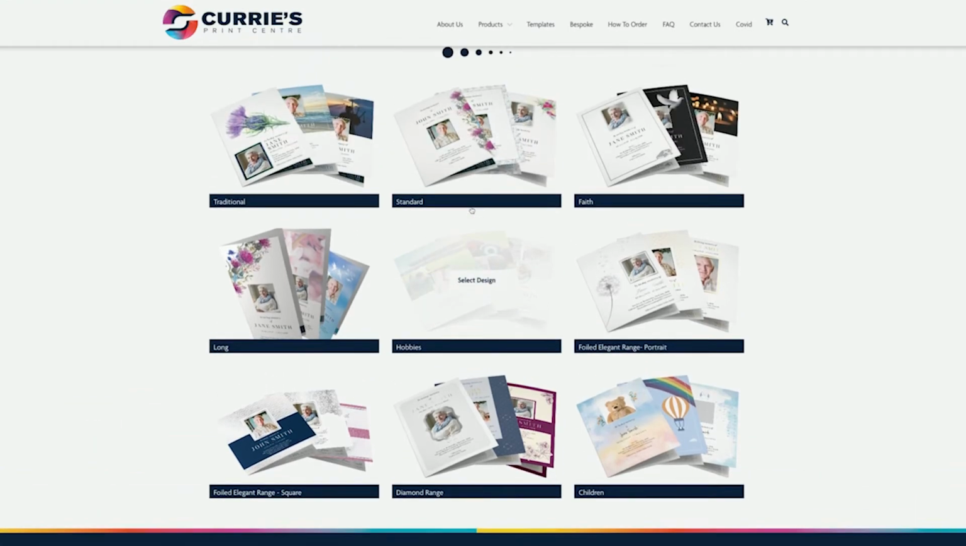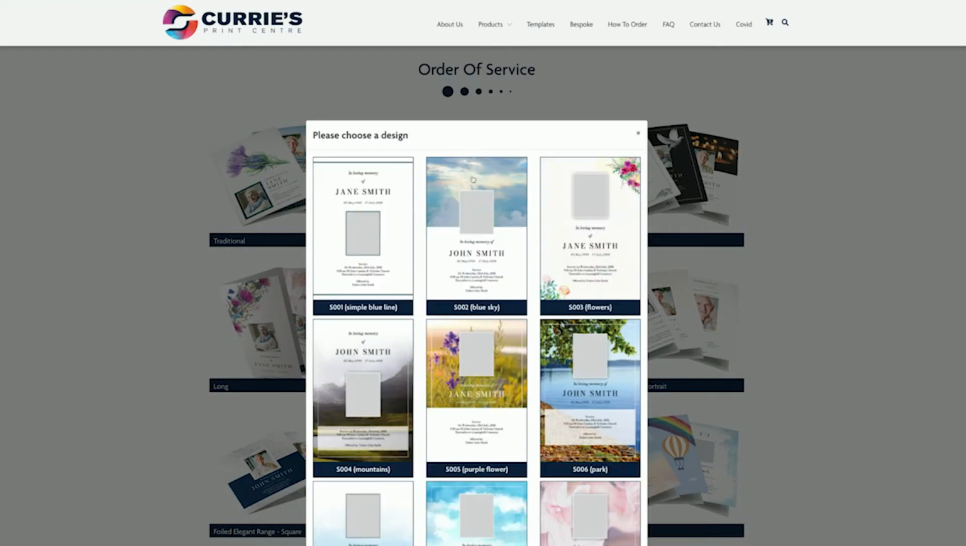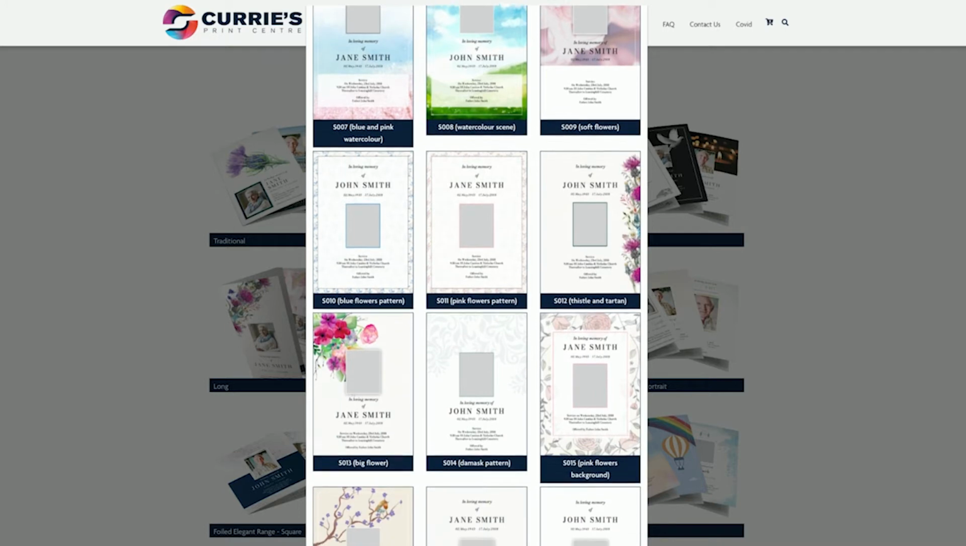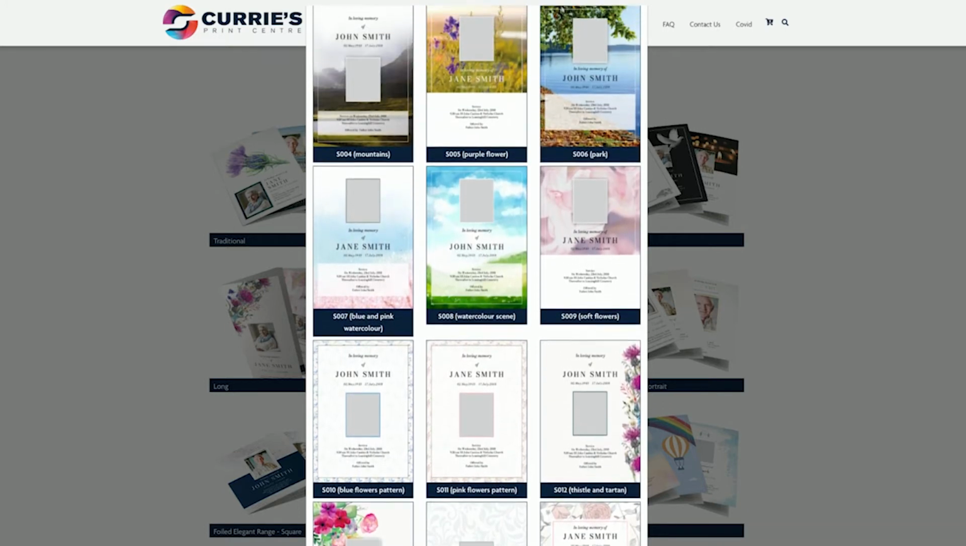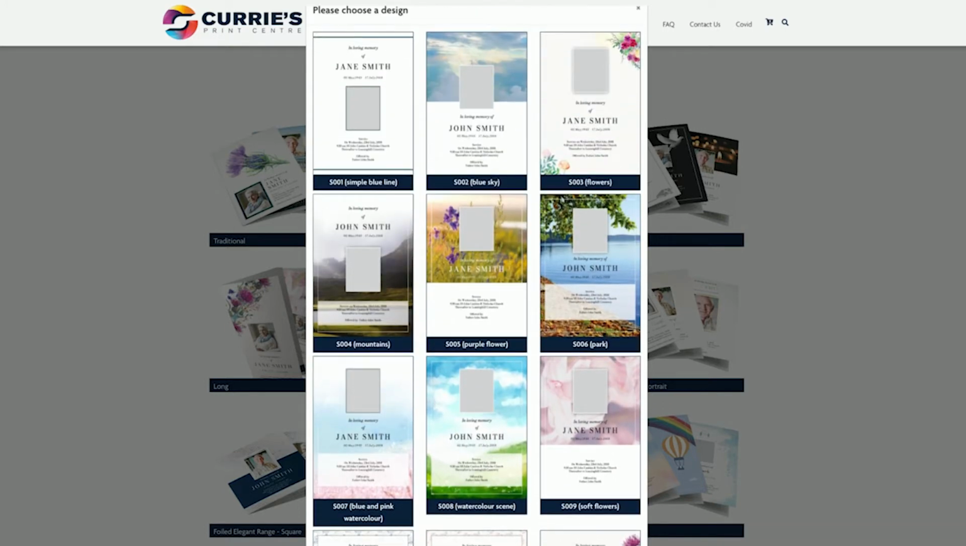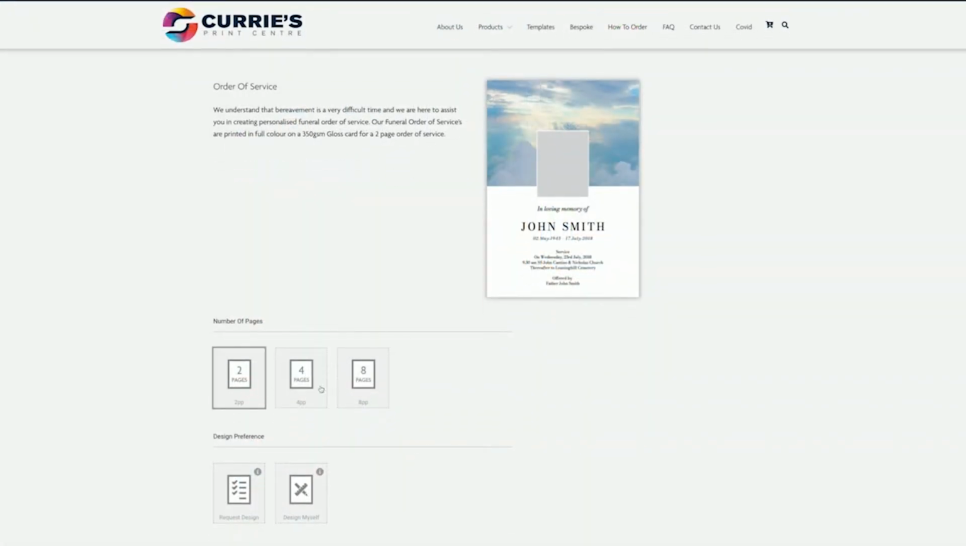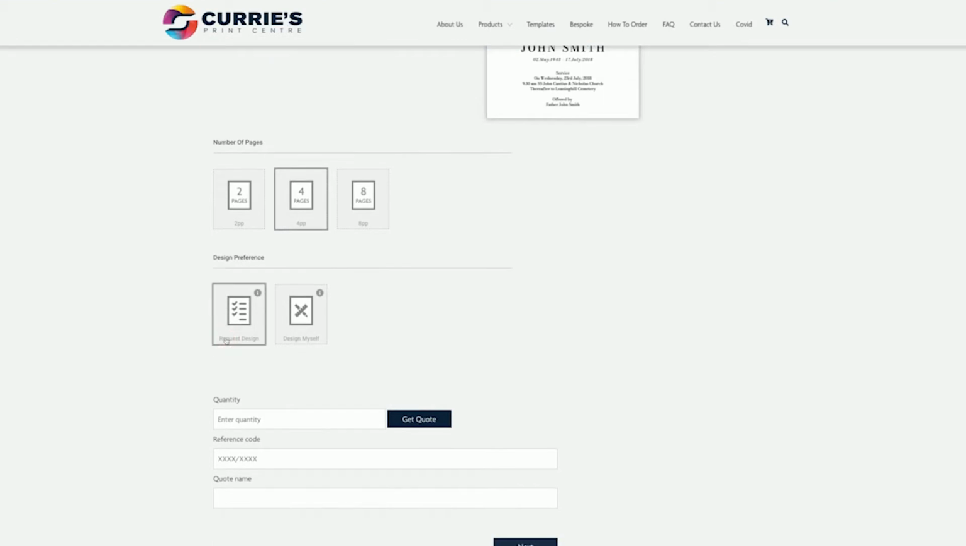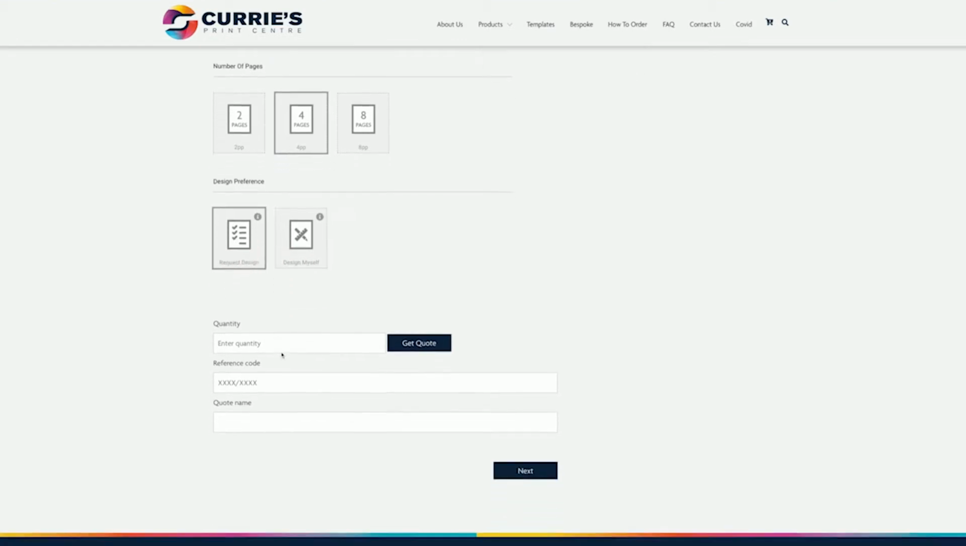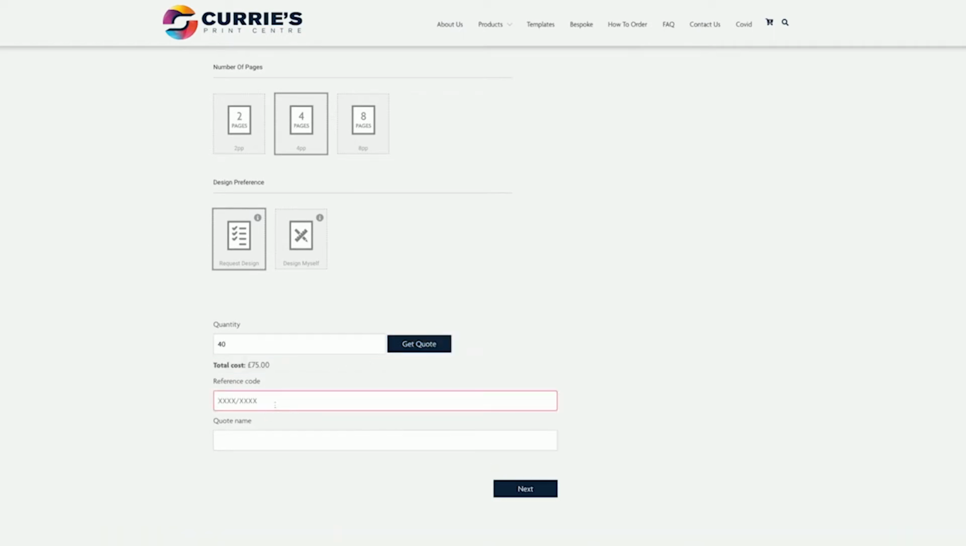Choose your design category and then browse through the templates to choose your preferred design. Select the number of pages and your design preference. Enter the quantity and click Get Quote. Add a quote reference code and a name, and then click Next.